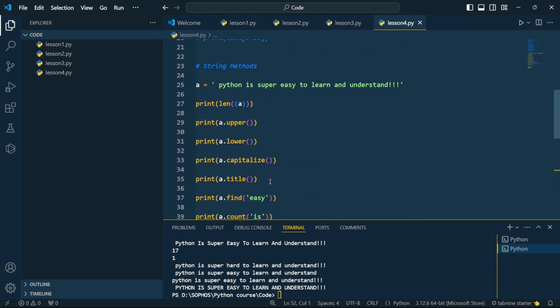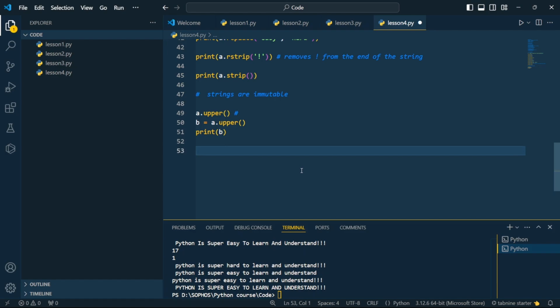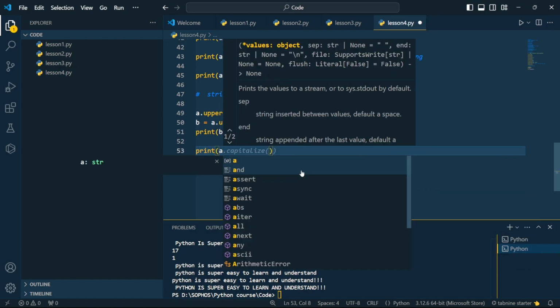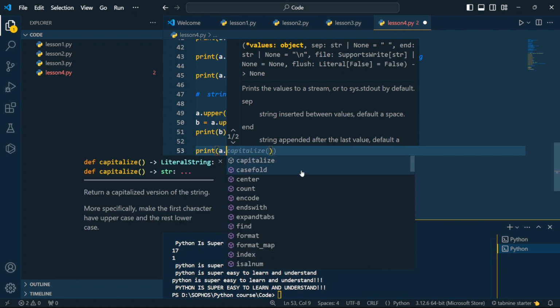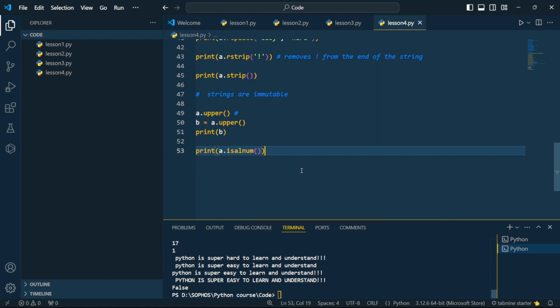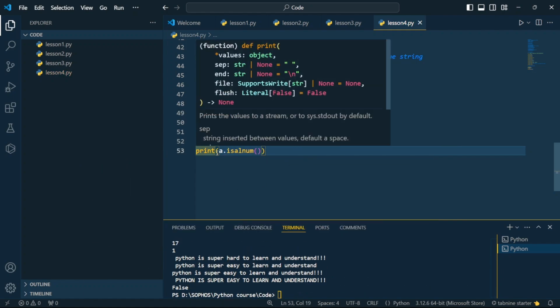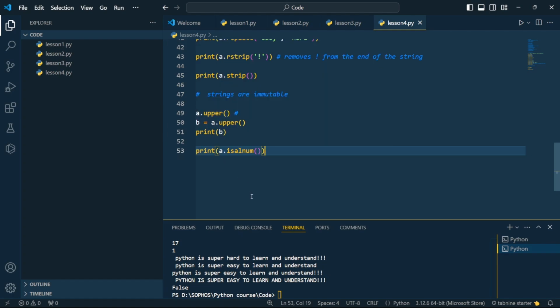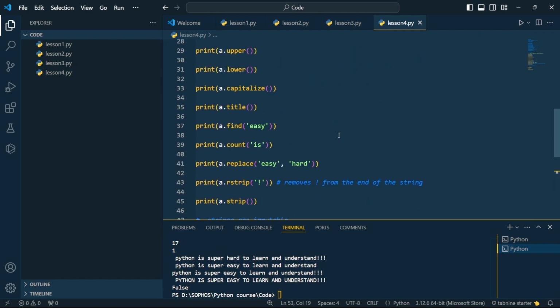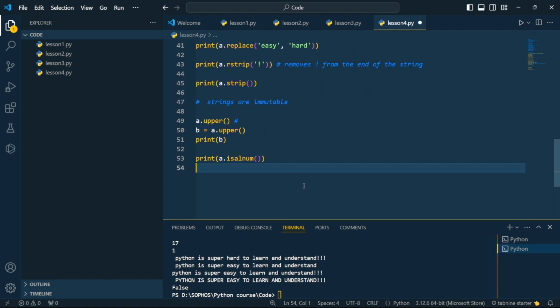So this is basically strings. You can also explore further. For example, you can do a dot isalnum. This is going to return a boolean data type, which is either true or false. So isalnum just means alphanumeric. It means whether your text has alphabets and also numbers. If it has alphabets and numbers, it is going to return true. But in this case, we only have text. There are no numbers, so it has returned false.